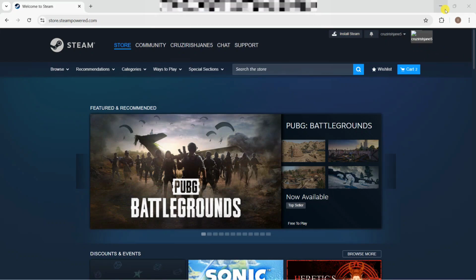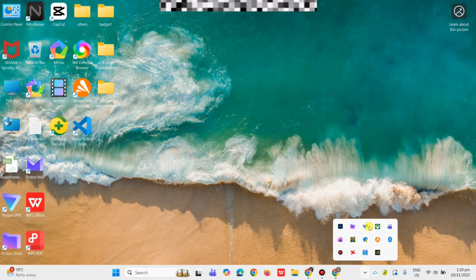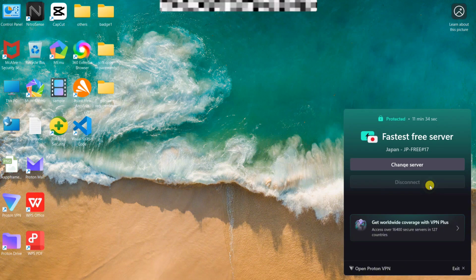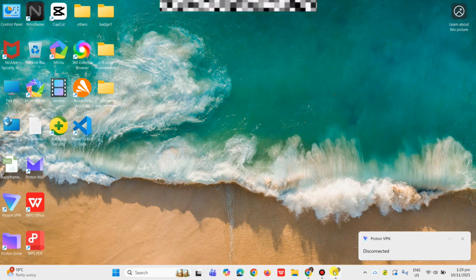Second thing you can do is to go ahead and disable your VPN. So go ahead and check if you have VPN turned on. Open it and then click on disconnect to disconnect. Turn off any VPN or proxy services and try launching the game again.